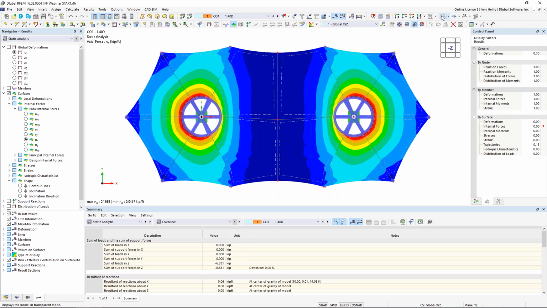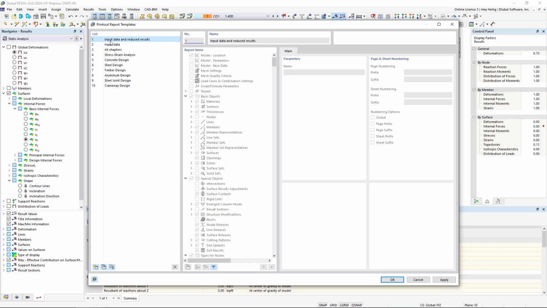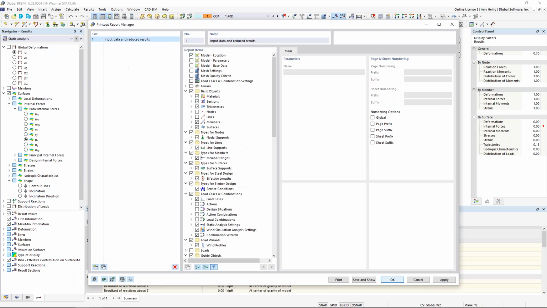So I have the option, of course, to run through each one individually, add it to my printout report, but rather I'm going to show you a bit quicker option. So the first thing to do is to create a new printout report up here in our toolbar. And we can take advantage of some of the default template options, including the input data and reduced results, which is what I will utilize today.